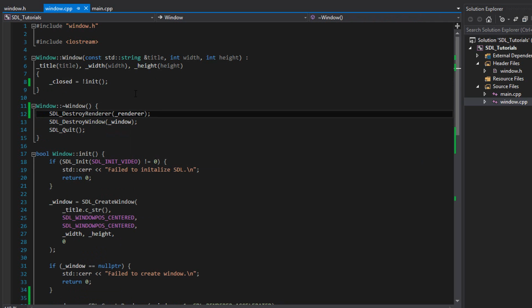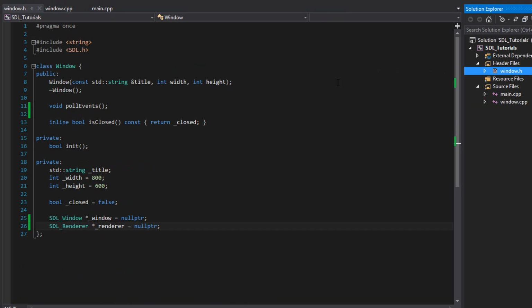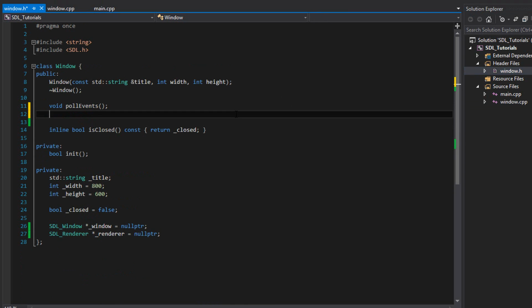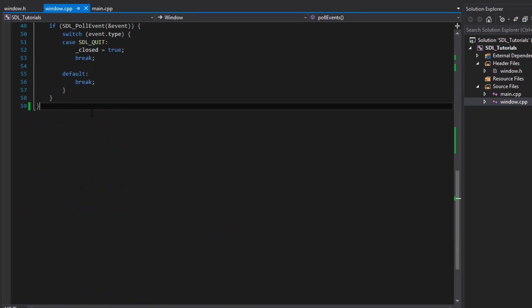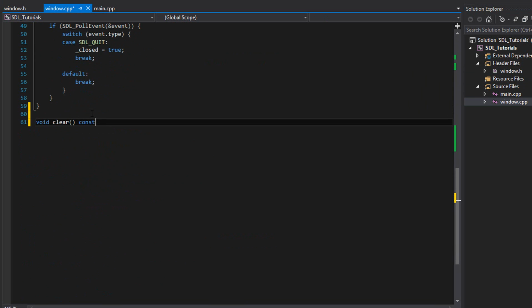The next thing we're going to want to do is make a function that actually draws something to the screen. We're going to call this function clear. So let's put underneath the poll events, void clear. And we can make this const. It's not going to change anything in our class. And the word clear in this case just means to put stuff onto the screen. Now we can copy this clear function and implement it in window.cpp. Let's go to the bottom. Don't forget to add Window:: in the beginning.